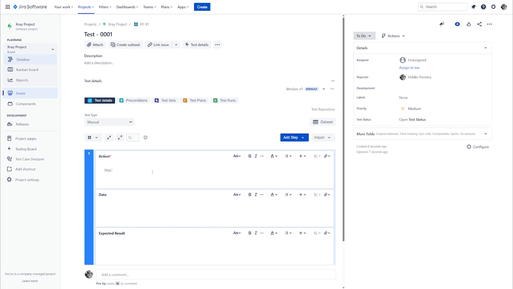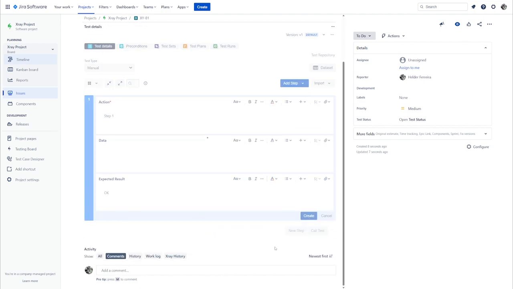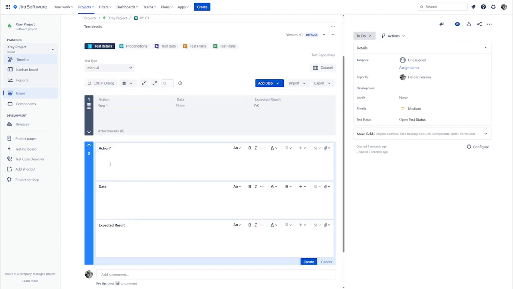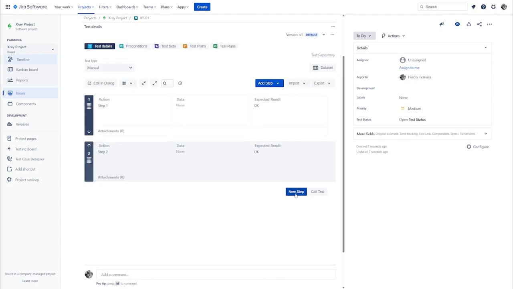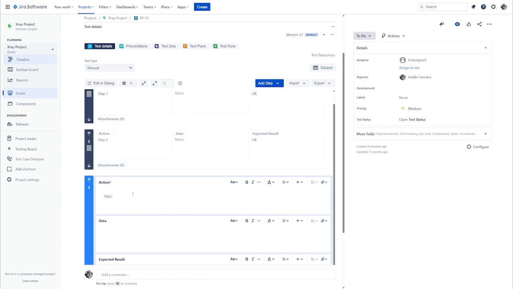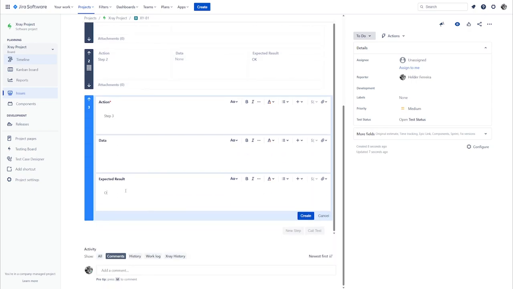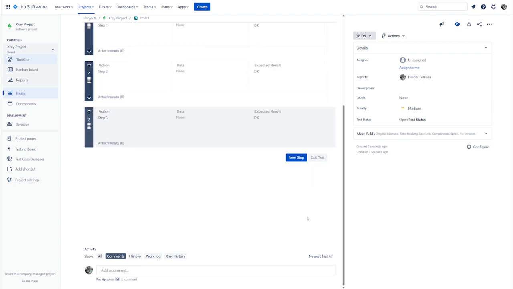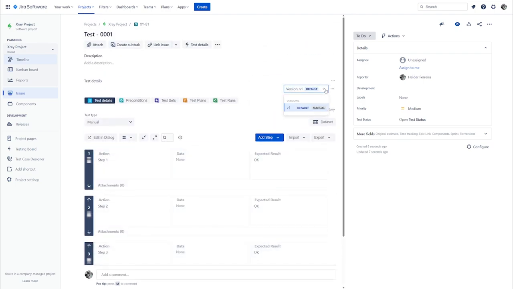So step 1 and expected result, okay. A new step, step 2, with the same expected result, and a new step, step 3. So far, all the same, nothing new here. But what you can see now is that if we click this option here, the system is creating this as version 1, which is the default test and manual type, okay?